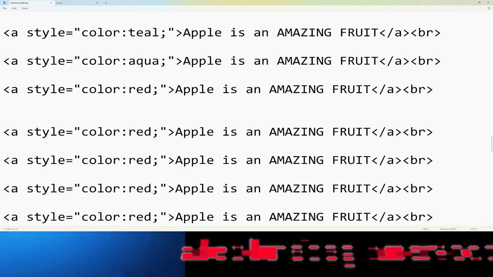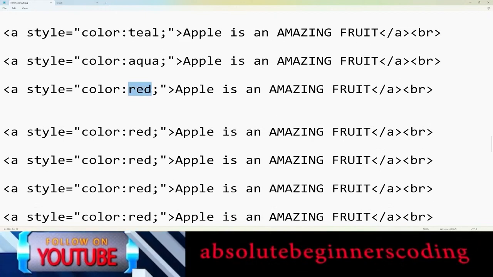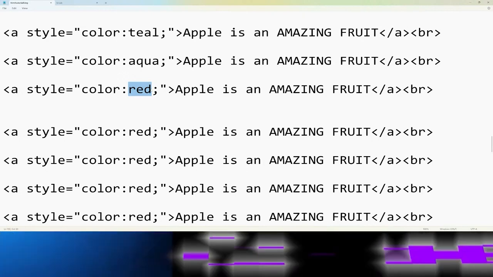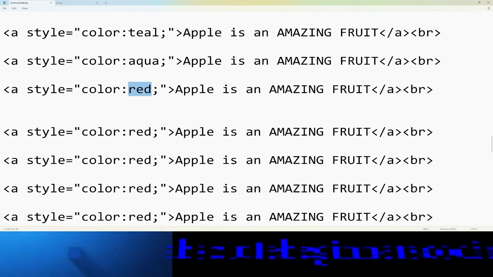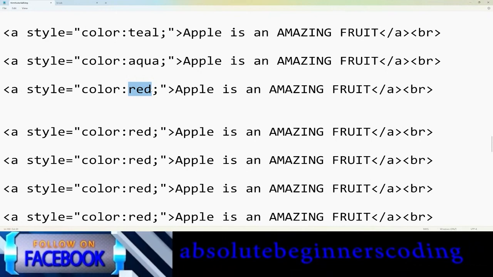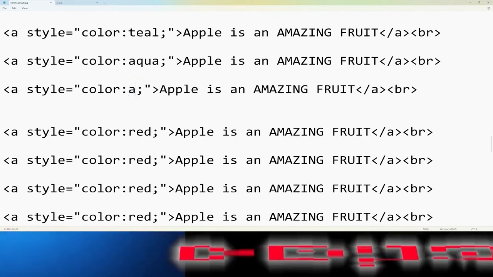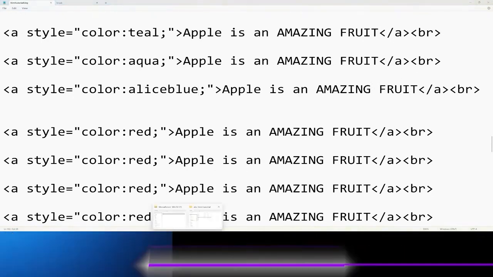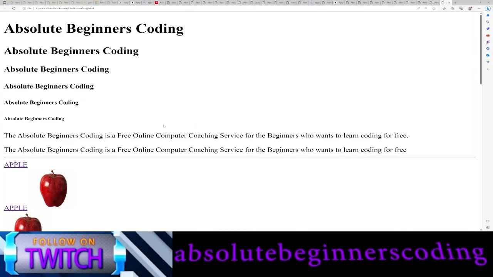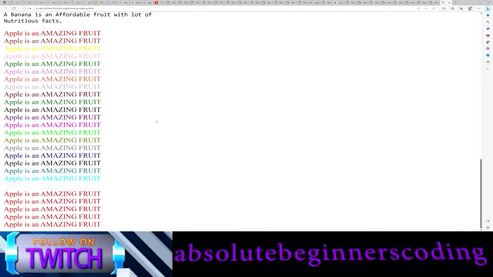And instead of red, you can actually use Alice blue. Okay, so we have seen a lot of blues right there. I want to save them all. I'm gonna search for the same. Okay, there are different colors right now.